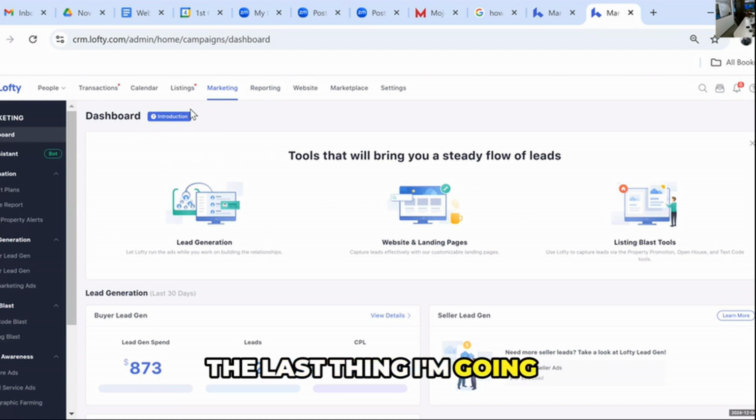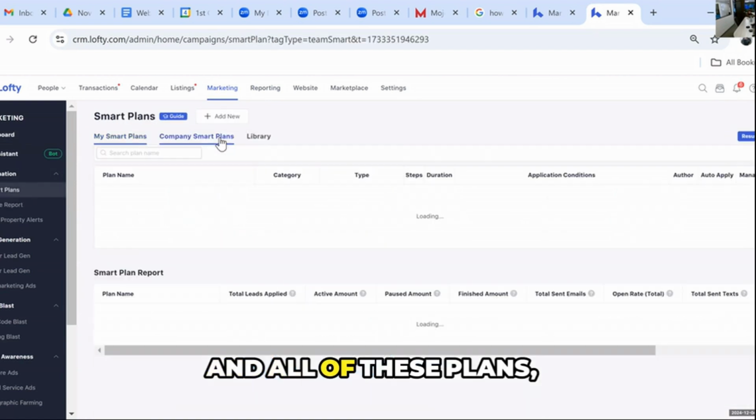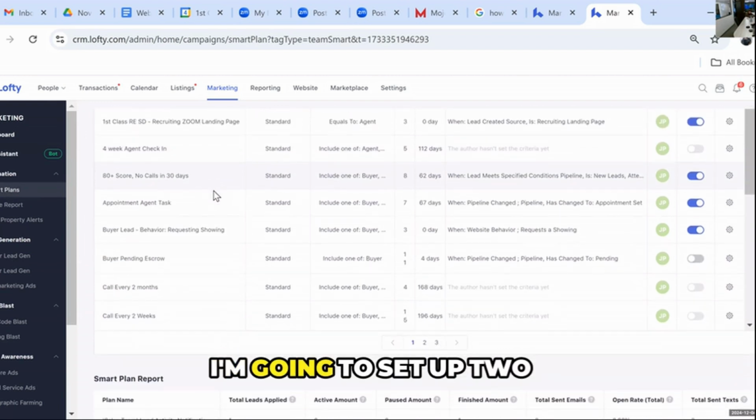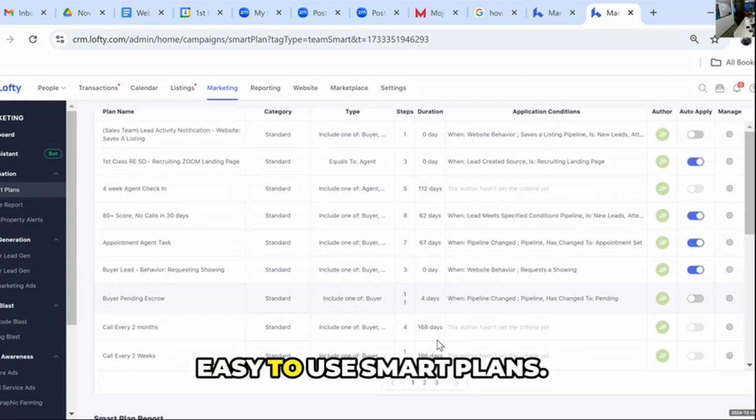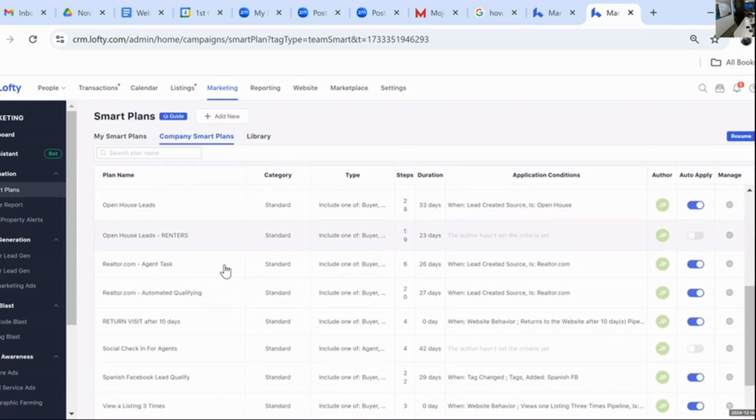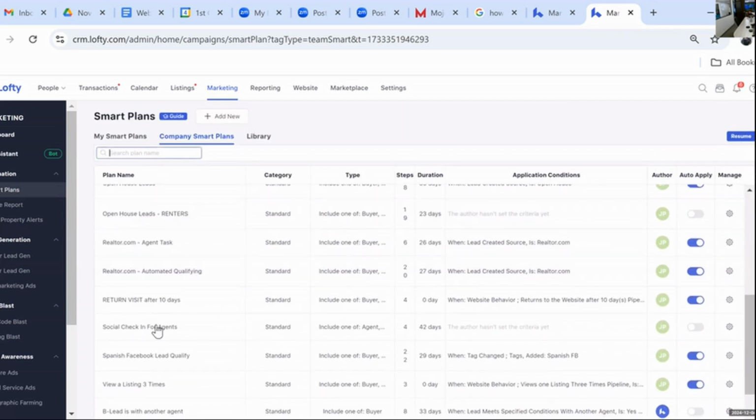the last thing I'm going to do, which is like a bare minimum starting out, and all of these plans have them, all of them have them, is set up 2 easy to use smart plans. Joe, you're going to love this. One of them is right here.